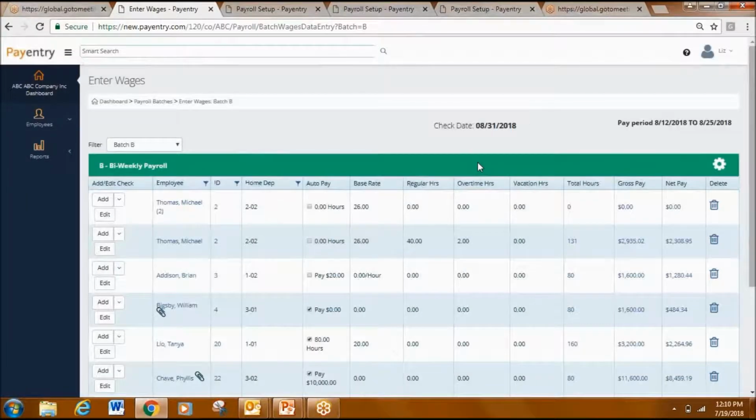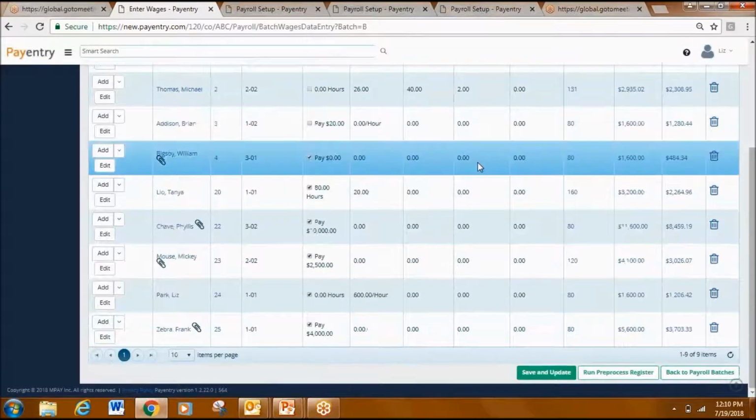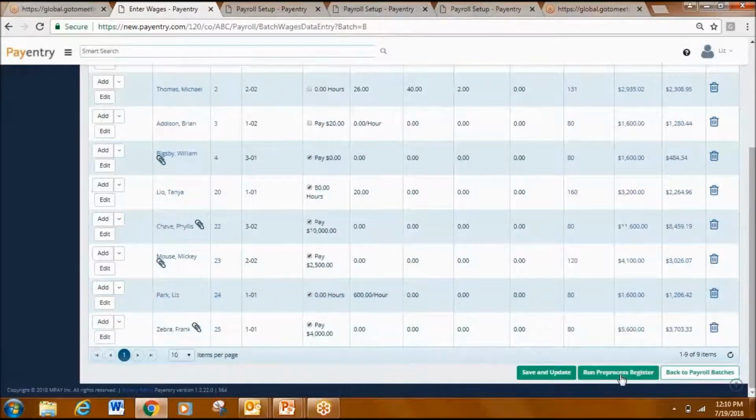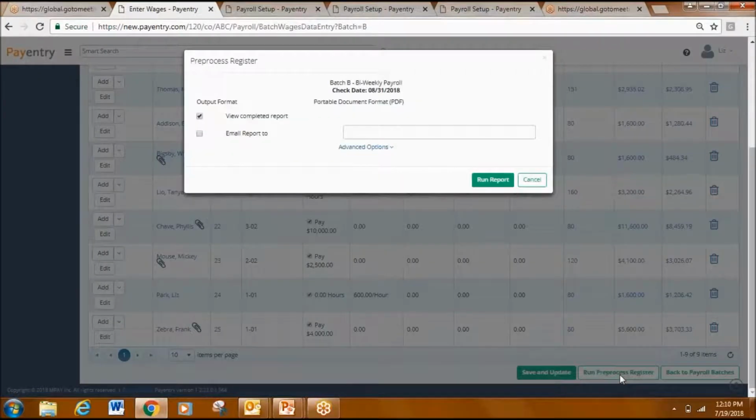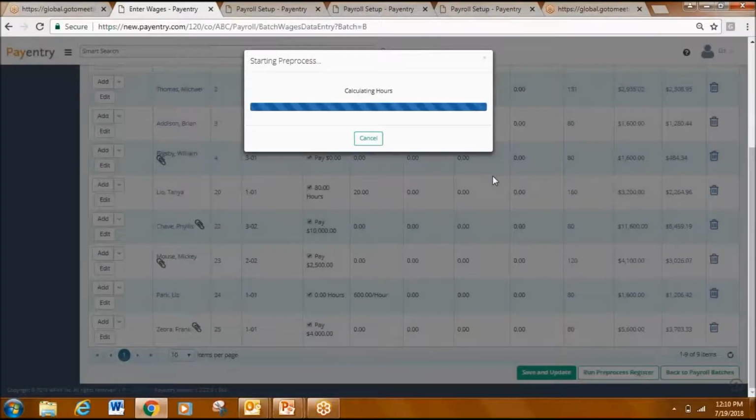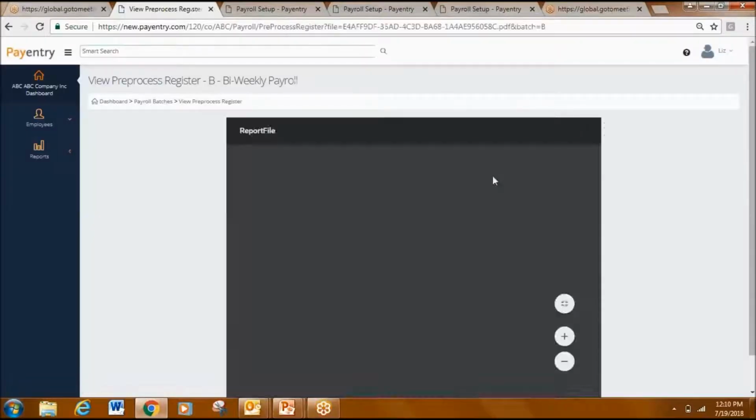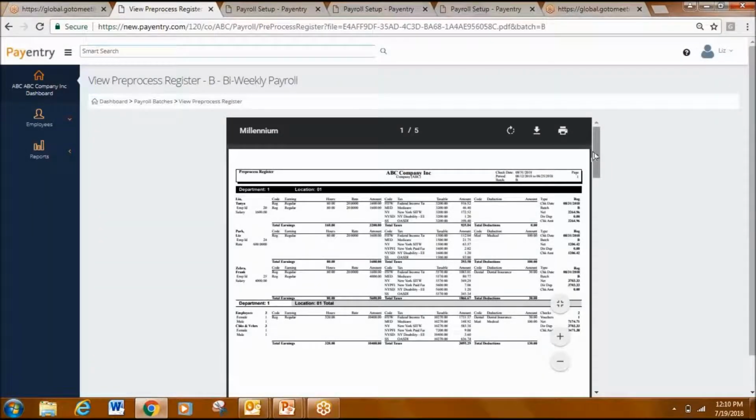When you're completed entering hours for all your employees, you're going to simply scroll to the bottom and hit your pre-process register. You now need to review that pre-process register before you're able to close your payroll and submit. So again, you're going to verify that your hours, dollars, and totals all match what they should be. You haven't made any errors, and possibly there are deductions coming out that should not be.